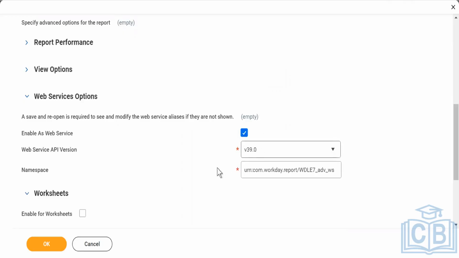This is the meaning of API version. Then you see this namespace. Now what is this namespace? Basically, it tells us where this report is stored on the Workday server. It says com workday report slash, and then the report name. There is a folder of reports on the Workday server and it gives us the path that if you go on Workday server to this particular folder, you will find this report. Why is it putting it this way? Because Workday will know from where it has to pick the report if it has to use it anywhere else.